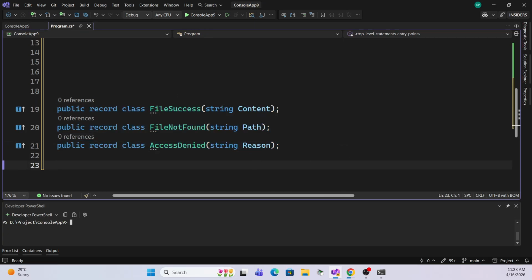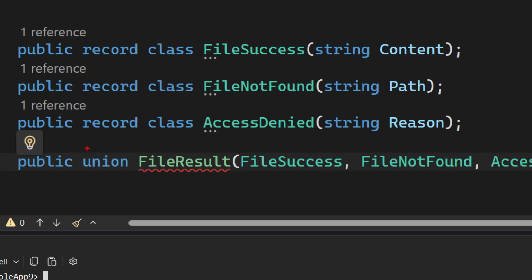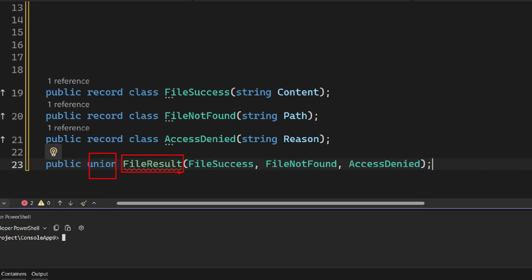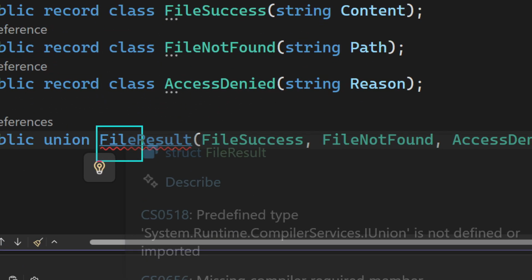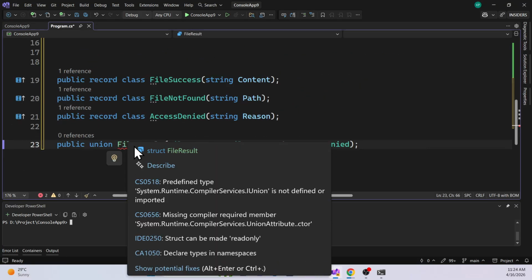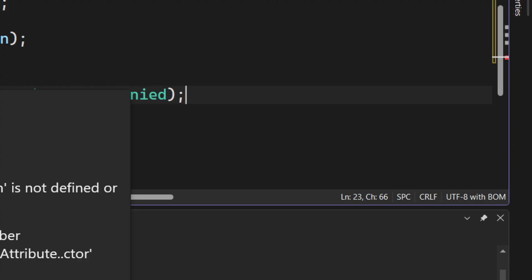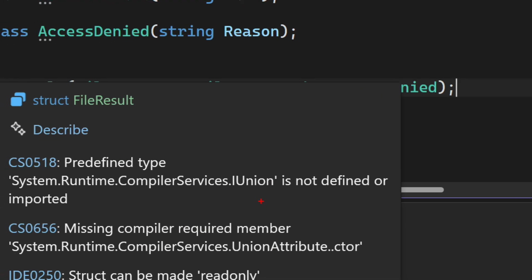So how can we do that? For that, we actually have to create another union feature which is introduced over here, the union, and then we can create another class and add all these record classes over here. So now it makes it a union, but as we can observe over here, currently we are facing one issue, right?